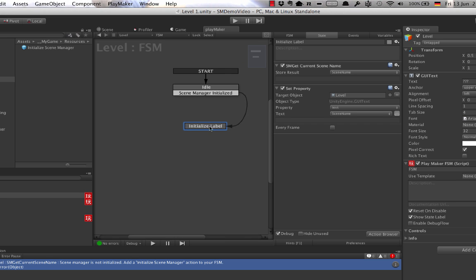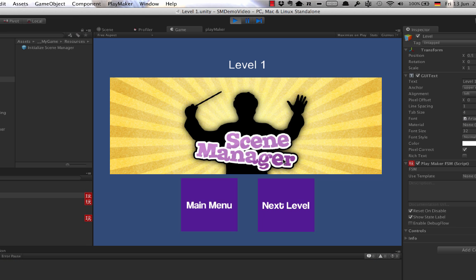So what this will do is this FSM will wait until Scene Manager is initialized, then it gets the event, and then it will switch to the initialized label state and will start initializing the label. And this should work. So let's try it out. And there you can see we have level 1 up here. That's pretty cool. So the only thing missing for that level here is the next level button.